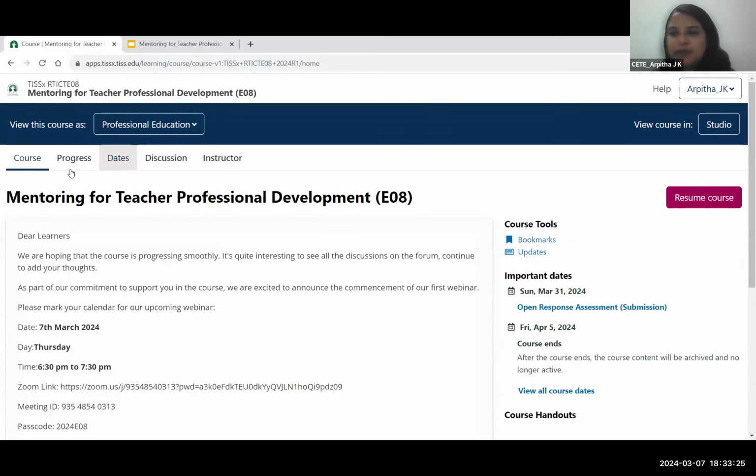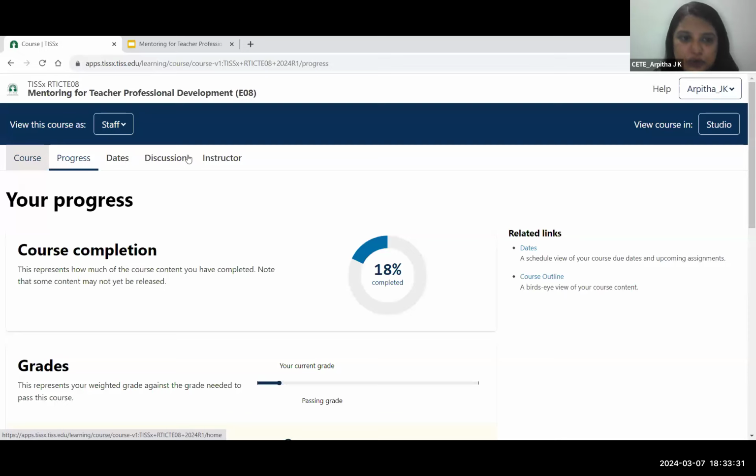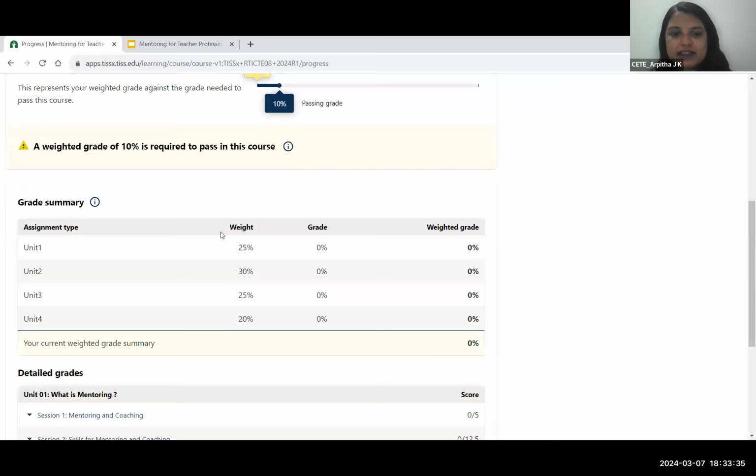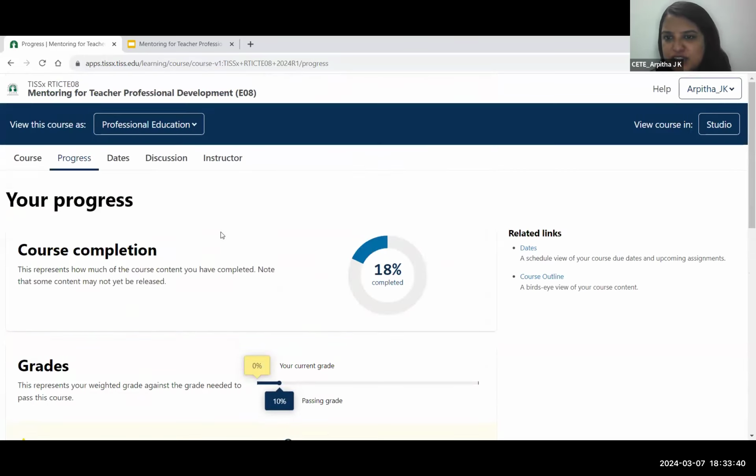Here, this is the main course page. If you click on here, it shows the progress that you've made till now in your course, and also how many assignments you have submitted, what the marks look like, and all of those details that you can look at in this page.